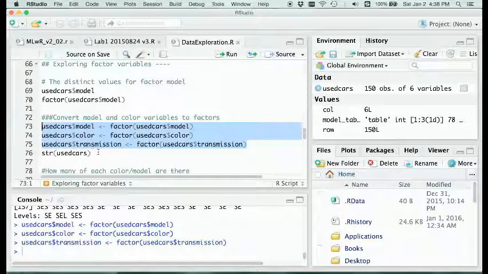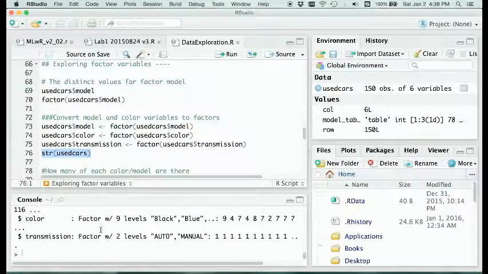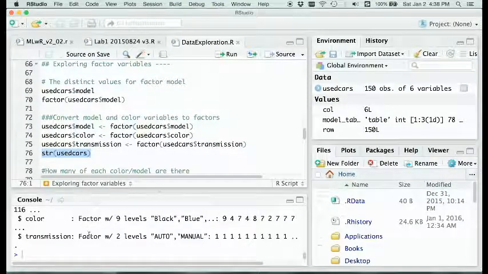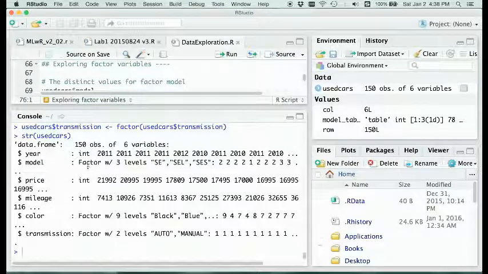And remember, we used to have 3 variables that are character type. So now let's see the structure again. See here, those 3, model, color, and transmission, are changed to factor type, and they also list the number of levels. Here it says 3 levels, 9 levels, and 2 levels.